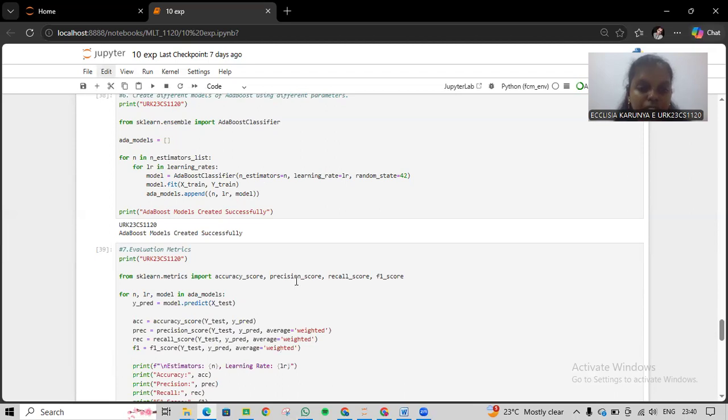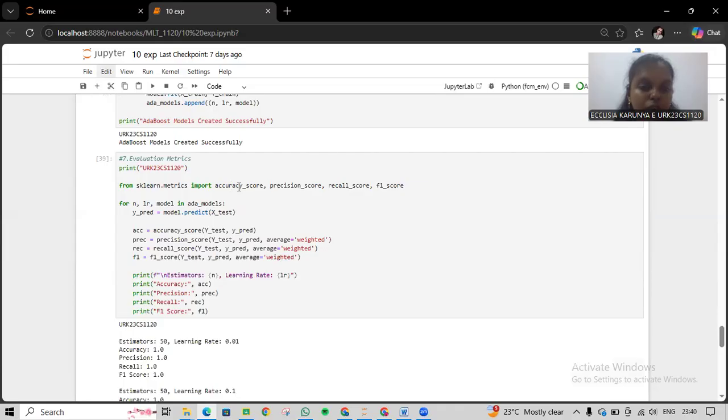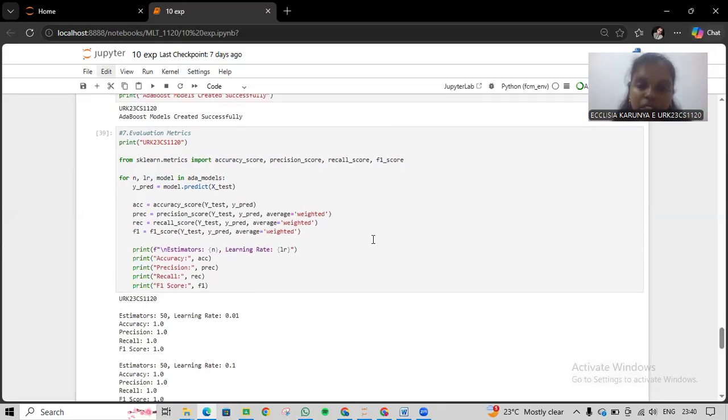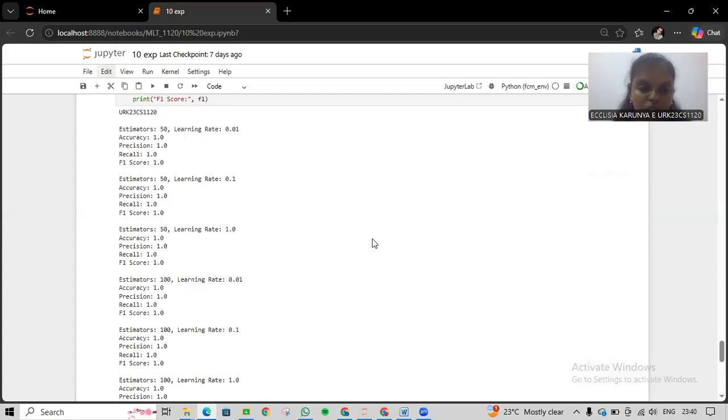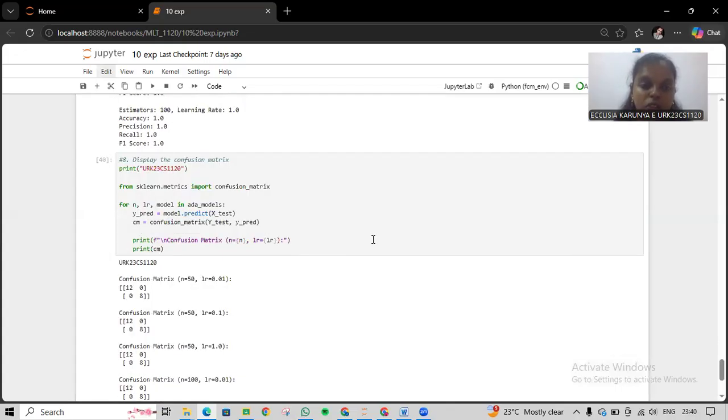As before, what we have done for the random forest, here also we are going to do for AdaBoost. For the evaluation metrics, the accuracy score, precision score, recall score, and F1 score, we also did for the previous part. In the same way, we are going to do it for this question. And the confusion matrix is also the same as before, which we have done for the random forest model.